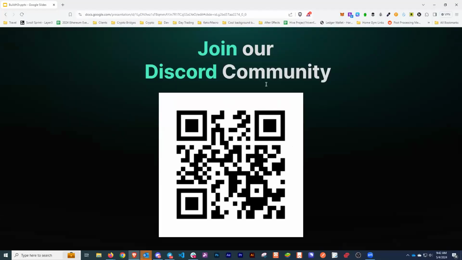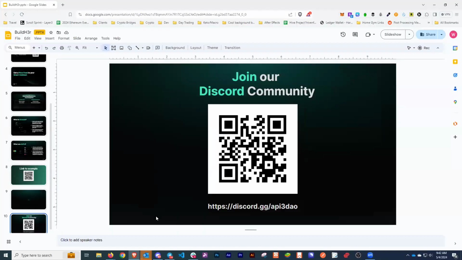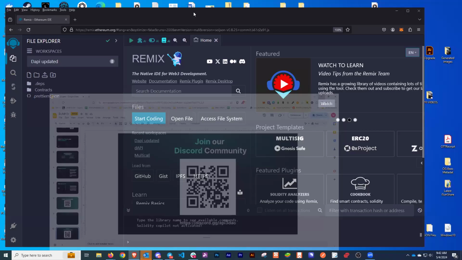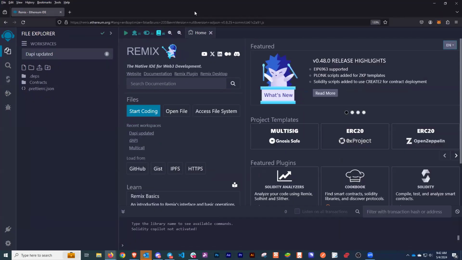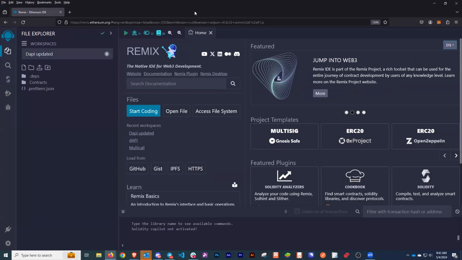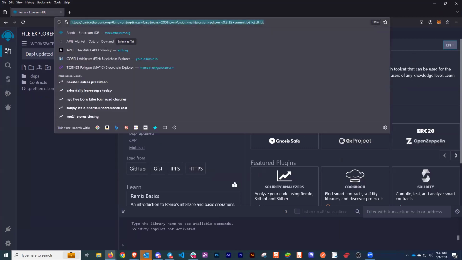But let's get into building something cool. So you can use tons of different frameworks, but for simplicity, I'm just going with Remix. You don't have to set up a VS Code. Anybody can do this. Let me go ahead and just grab this link and I'll paste it in the chat.